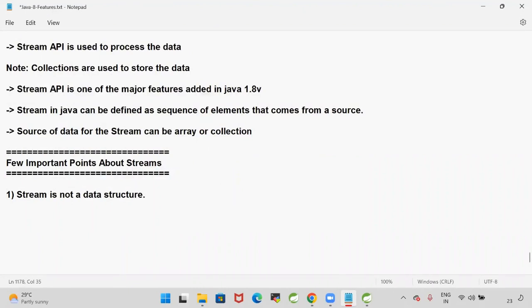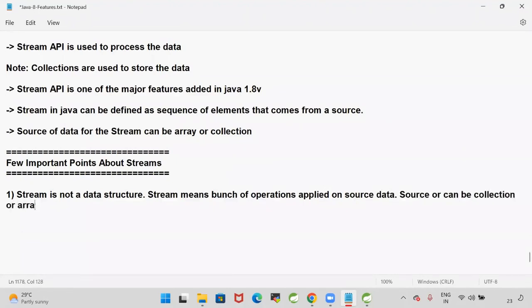Stream is just used to perform operations. Stream means a bunch of operations applied on source data. Source can be a collection or array. So don't think that streams are used to store the data. No. Collections are used to store the data. Collections are nothing but a set of classes, and every class is having its own data structure. Stream is not a data structure. Stream means a bunch of operations applied on source data.